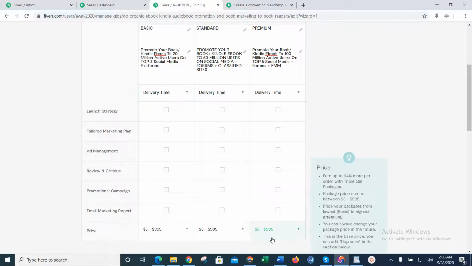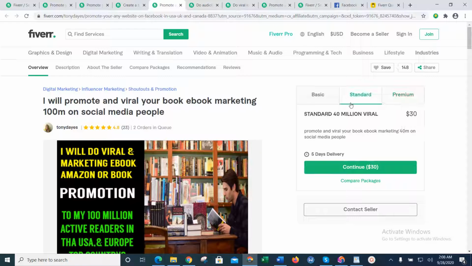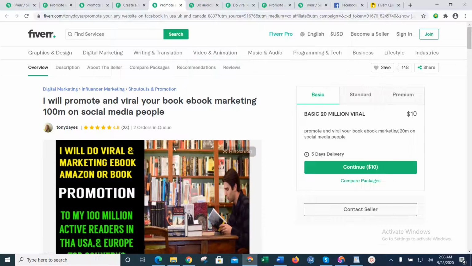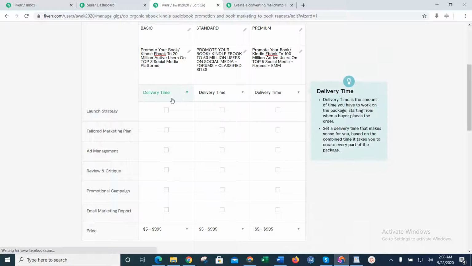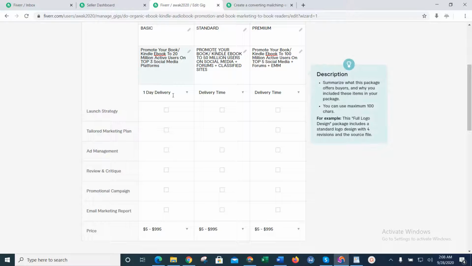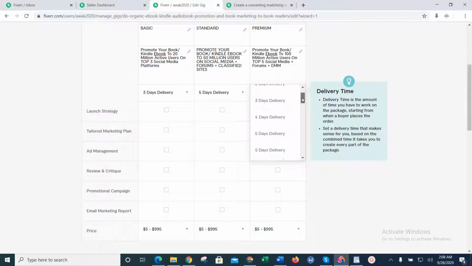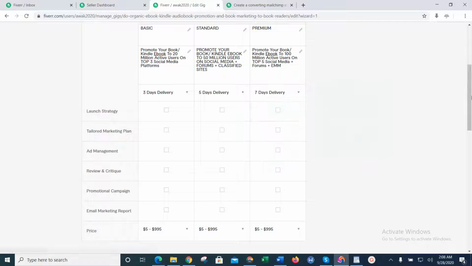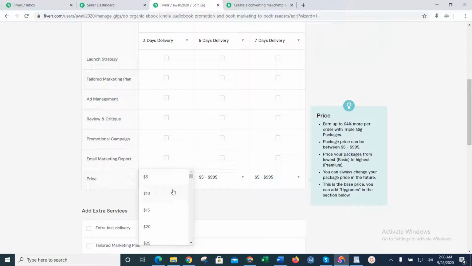So now the delivery time. Yeah, around 3 days. This person had 3 days, 3 days, 3 days. This person had 8 days, 5 days, 3 days. So now let's add 3 days, 5 days, 7 days. You may not add anything here, promotional campaign, everything. You may not add it.